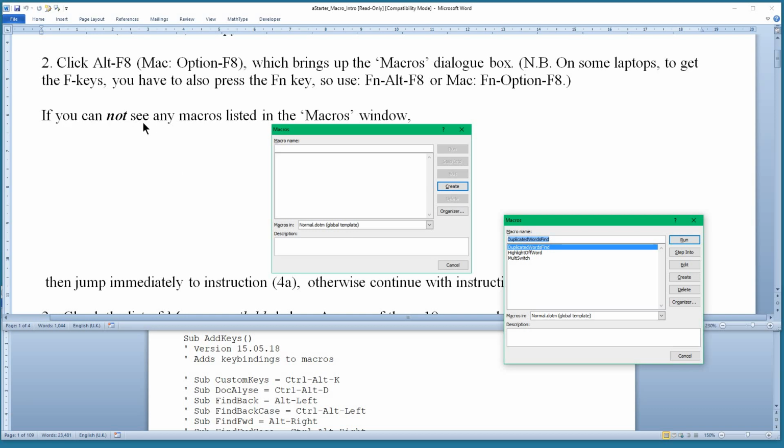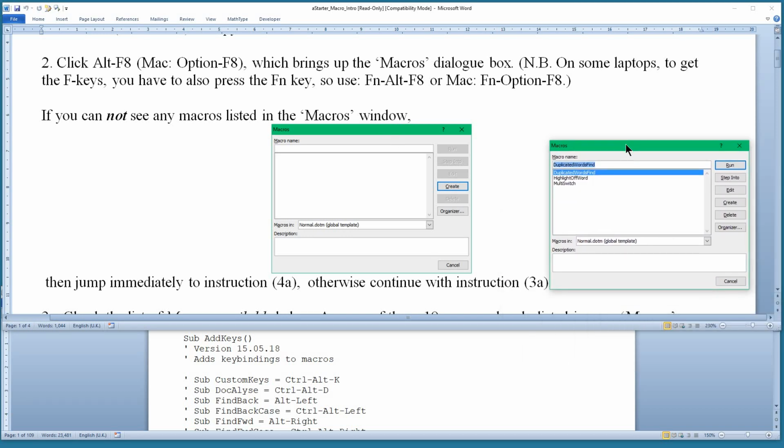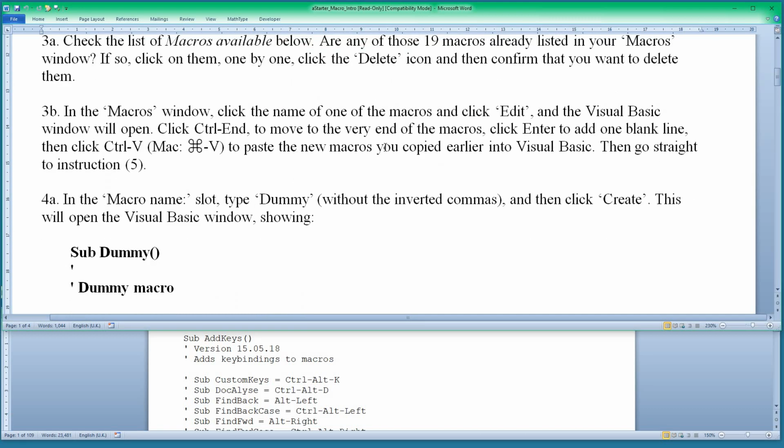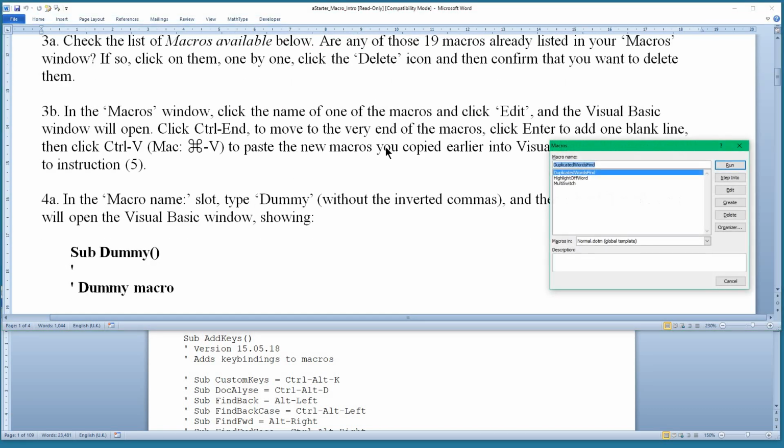So this instruction says if you cannot see any of the listed macros, then jump to instruction 4A. We can see them, so we don't need to go to 4A. So let's have a look at 3A and B. There we go. So Alt F8. We've got some macros, that's okay.